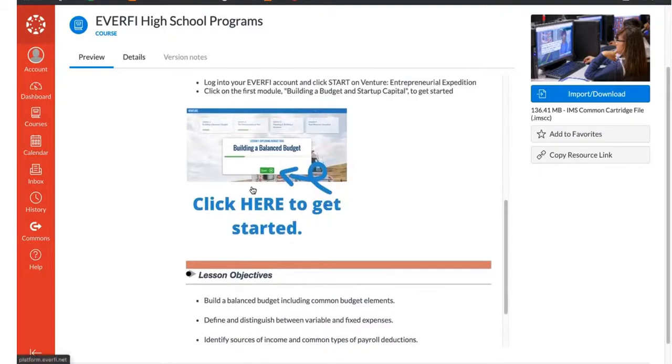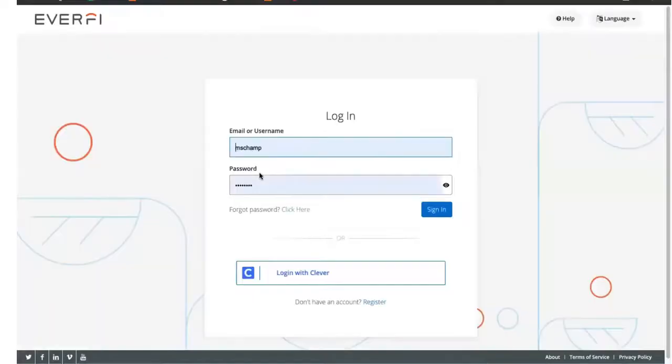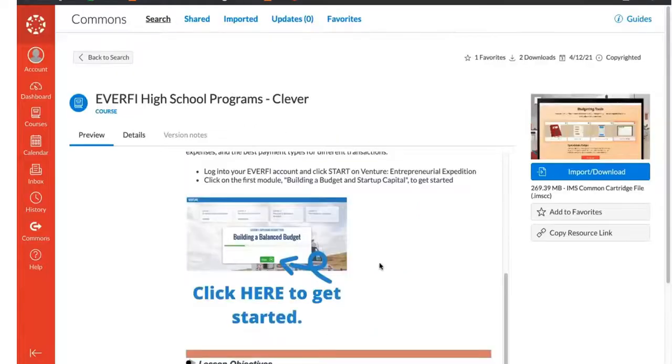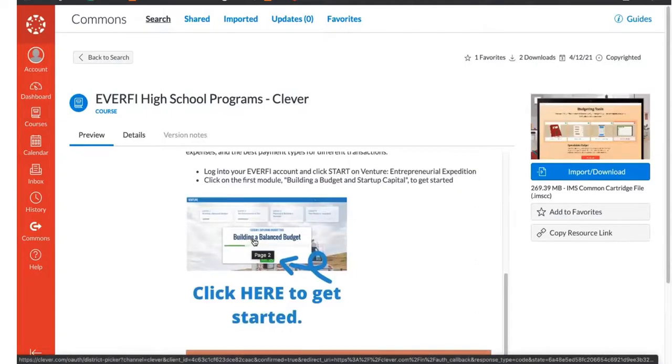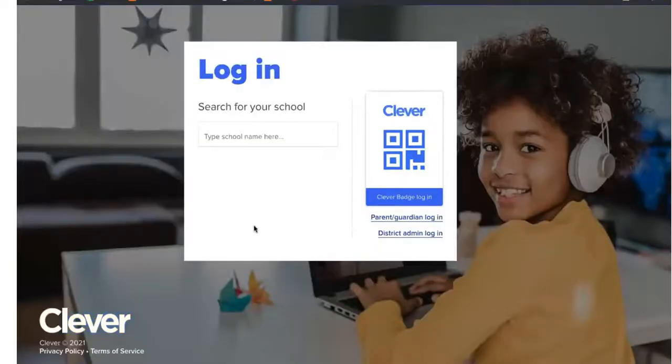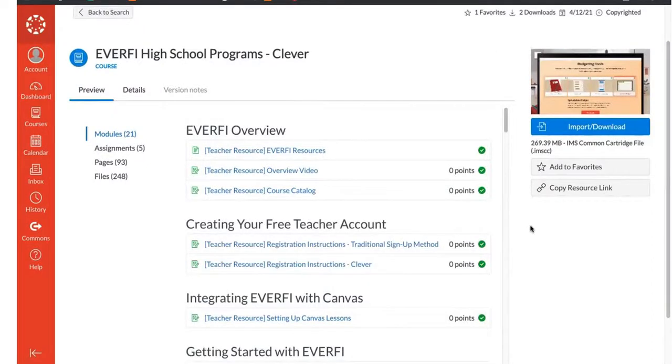You'll see here students can click on this image and it's actually going to link them directly to our EVERFI website so that they can log right in and get started. In the Clever version of this course, you're going to see that when students click on the image, this time, it's going to take them directly to a link that allows them to log into Clever and access the EVERFI app.